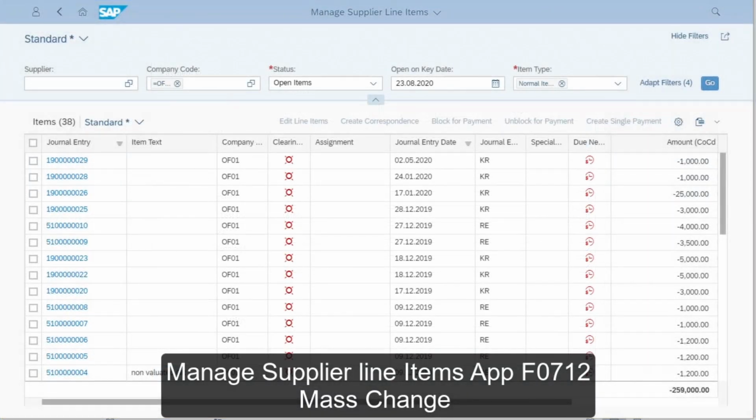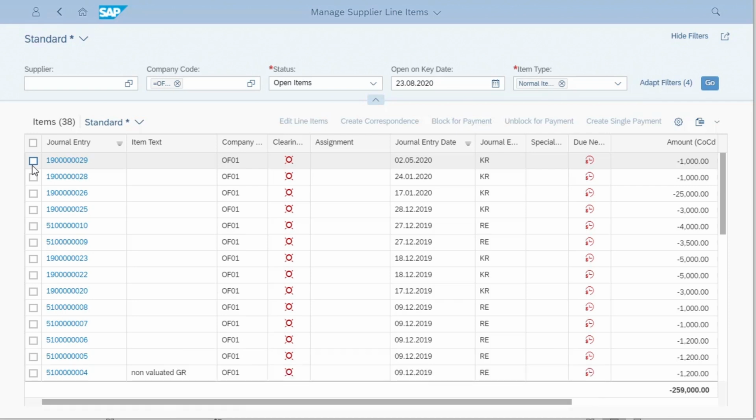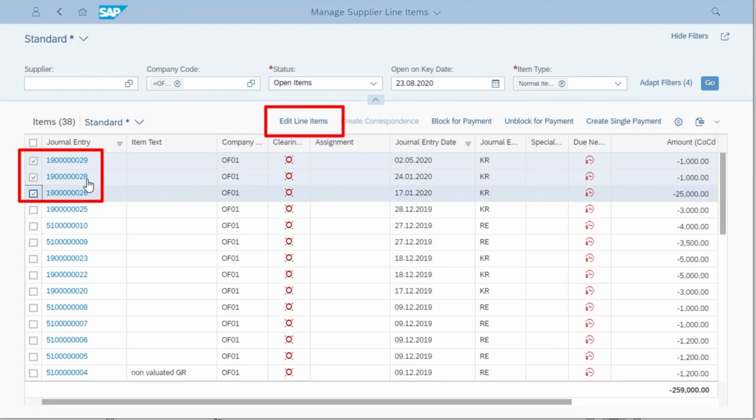I'm going to demonstrate how to use the Mass Change option in the Manage Supplier Line Items app, F0712. You can also perform other tasks on multiple items, for example manually blocking and unblocking a number of invoices at the same time. To change a field in one or more invoices, go into the app and select the relevant invoice or invoices and choose Edit Line Items.